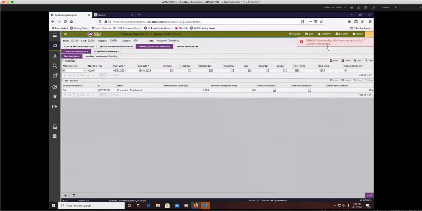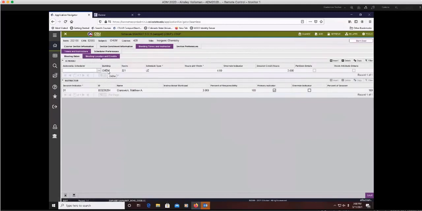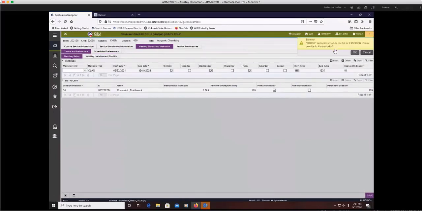This is letting you know, hey, just a heads up, if we go to meeting location and credits, there's a room scheduled. So that warning is saying, hey, there's already a class taking place at that time in that location. You can put in an O here while you're working on getting it resolved and press save, and then it's going to give you another warning.